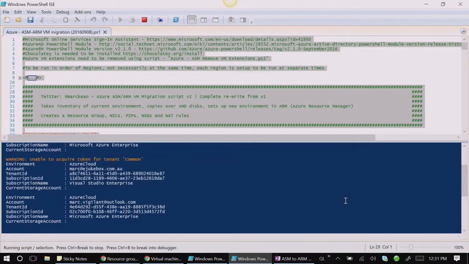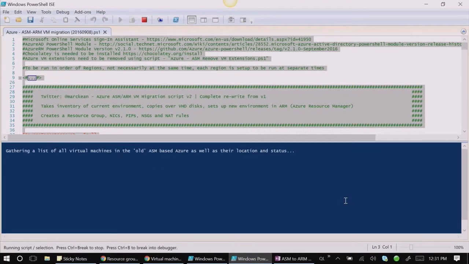So I click OK to that. It's taken all that information. So now the next logical step is to go ahead and grab a list of all the ASM Classic virtual machines on the source subscription.